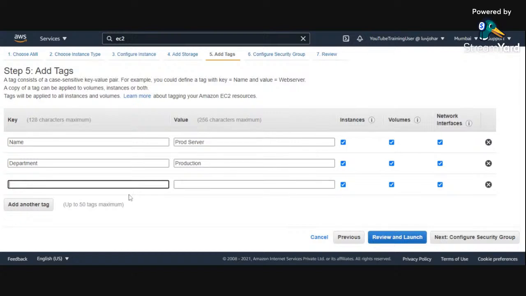So tags do not cost any money. These are ways to identify the server. Okay. You can add location as well. So different options are there. You can add as many tags as you want.